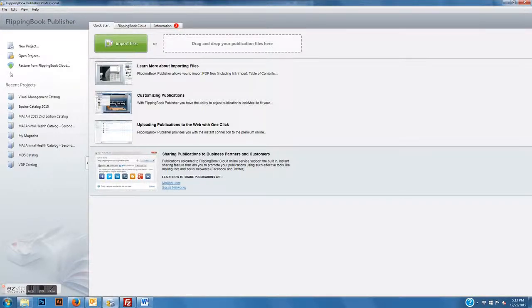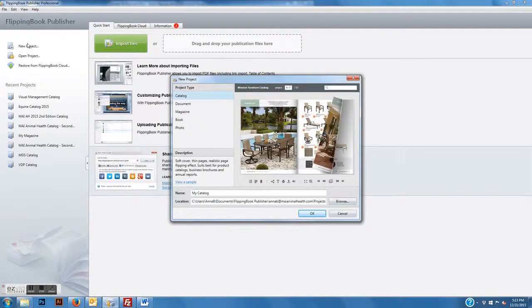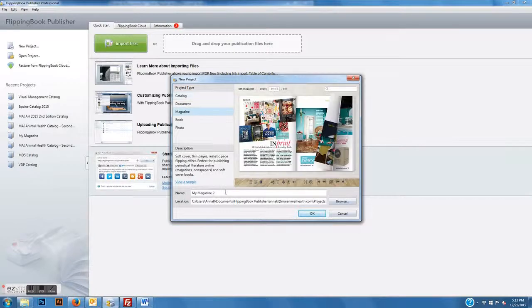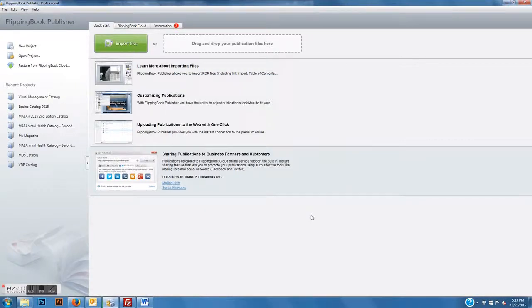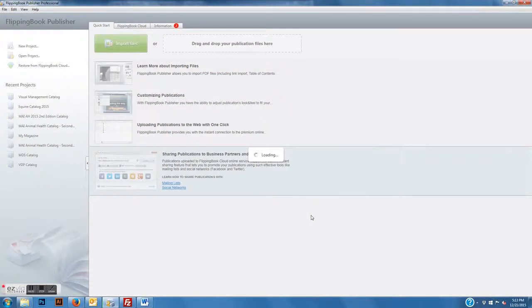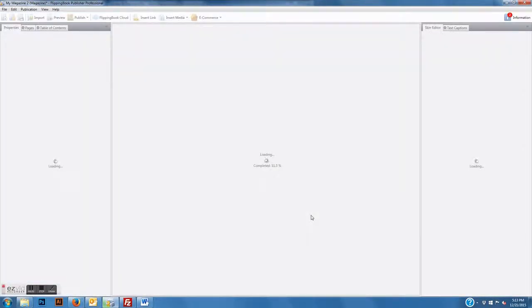So this is the home screen to Flipping Book Publisher. You're going to click New Project. You're going to click Magazine. And I always just name it right here so that I don't forget later, but I'm going to name it Test Equine Catalog. And you'll click OK. And we're in our first screen here. It's not the fastest process, but it is awesome.